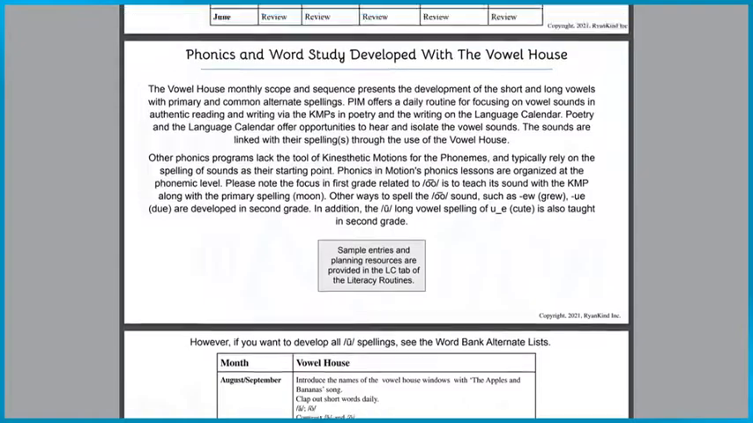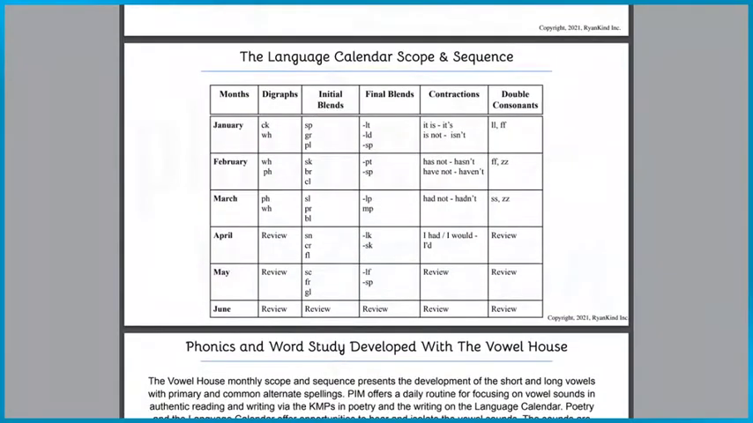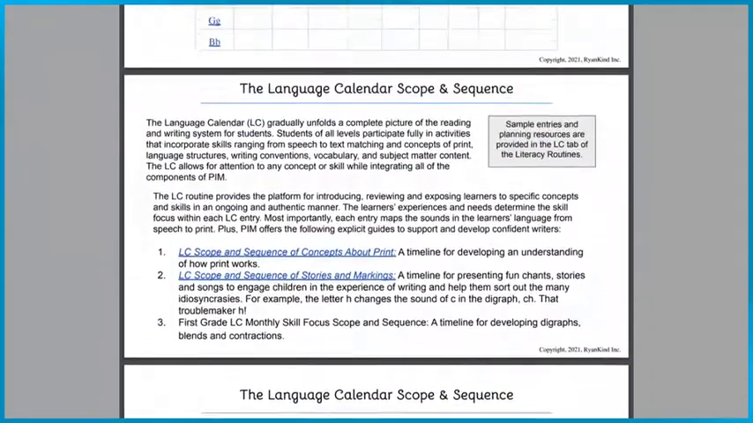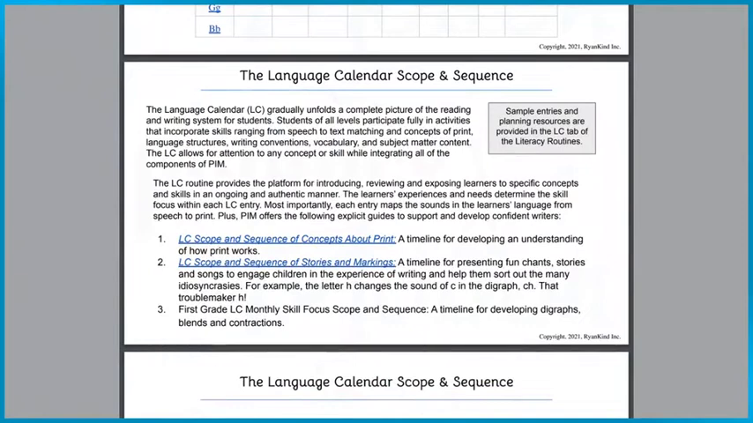So what is the language calendar scope and sequence then? The language calendar is where everything is pulled together. And it's so powerful because it connects all of the other scope and sequences that I just showed you. It's really the glue of the program. And you use the other components in your entry. So you're developing phonemic awareness by using the KMPs as you decode and encode the entry.